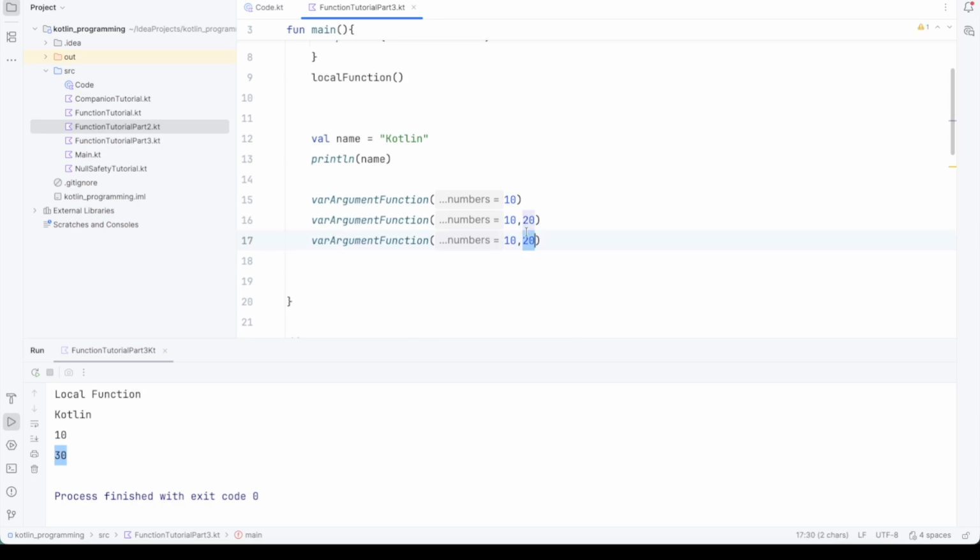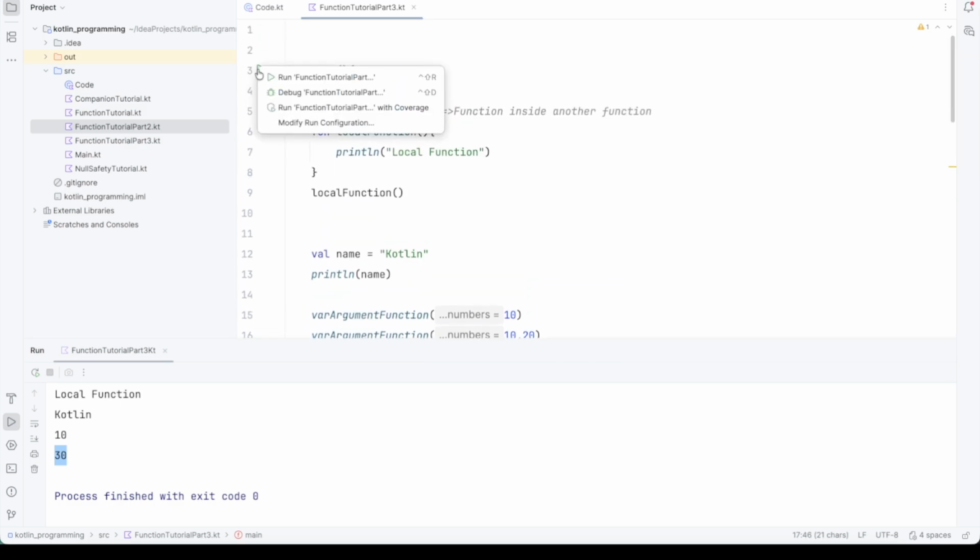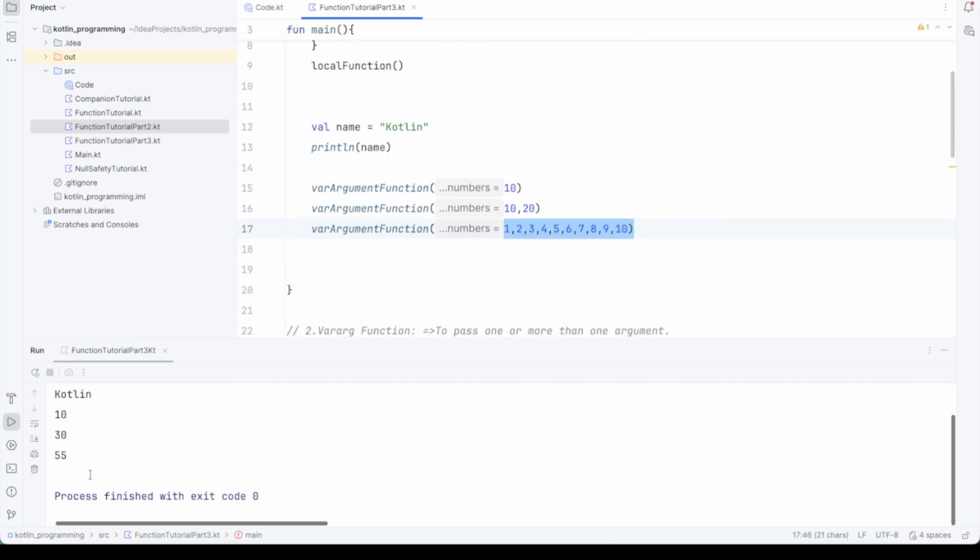This time I want to pass 1 to 10 as arguments. We can pass n number of arguments, so for now I'm passing 1 to 10. Let's check the sum of 1 to 10. We need to launch the application again, and here we can see output 55.